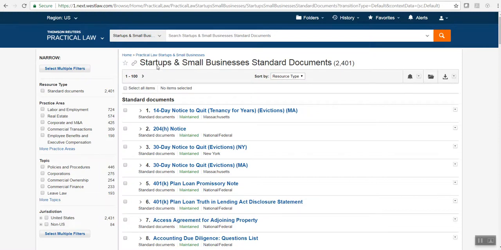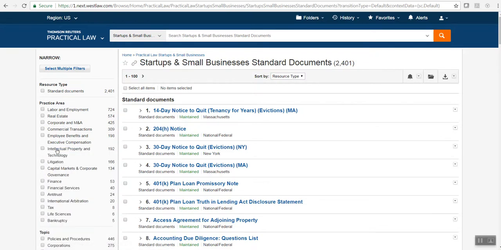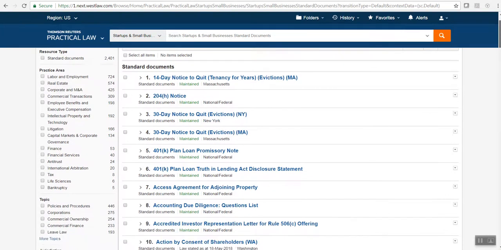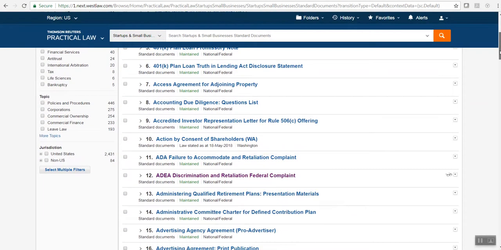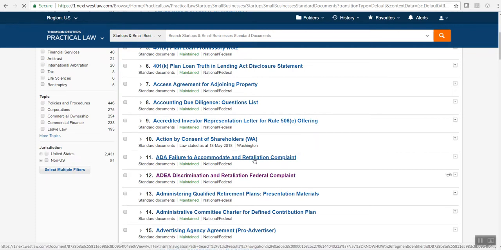So what you see here is that we're in the particular subject matter of startups and small businesses, but you can actually filter over here if you want to take a look more specifically at a particular practice area or topic. You can filter there. But I'm just going to scroll down, and I'm just going to choose one of these standard documents.